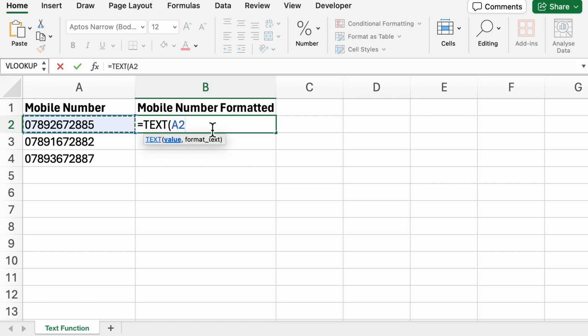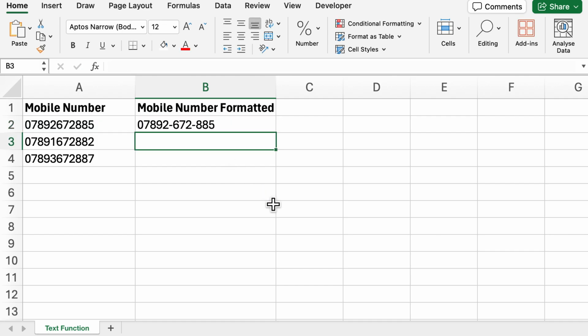So I'm going to select my value and then do double quotes and then do five zeros followed by three zeros followed by another three zeros, and we'll close that off. So as easy as that, I've managed to now change the mobile phone number into a different format and the format that I'd like.